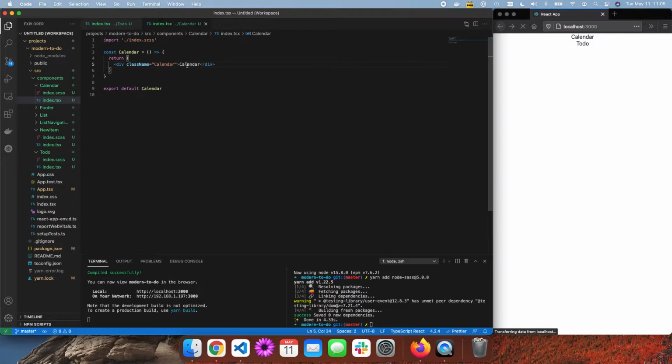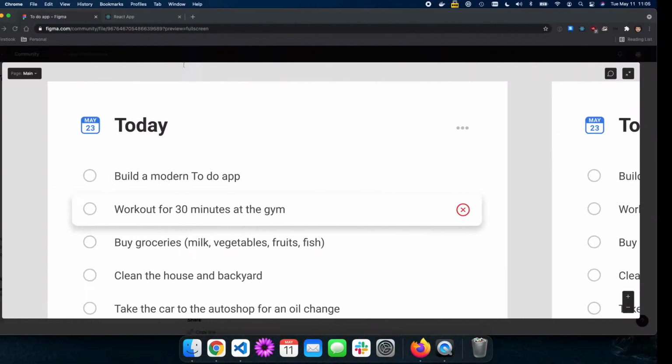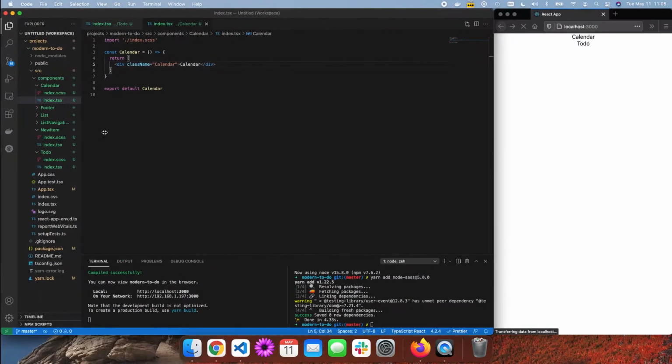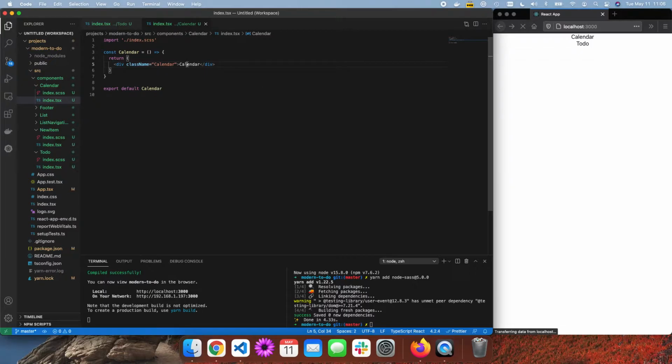So now we're ready to start building this design. Let's do that. For us to populate the month and the day, or the date, we're going to define two constant variables.